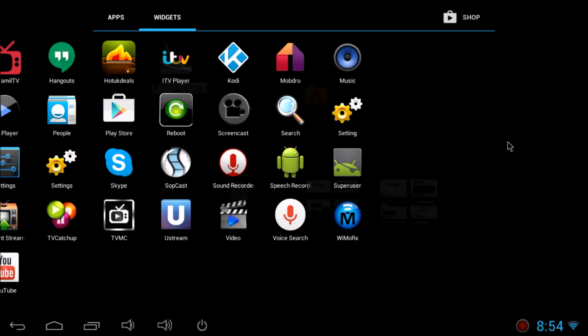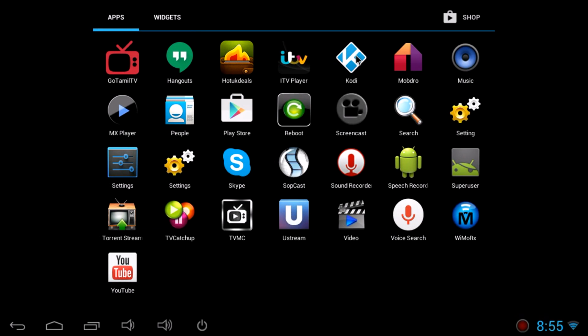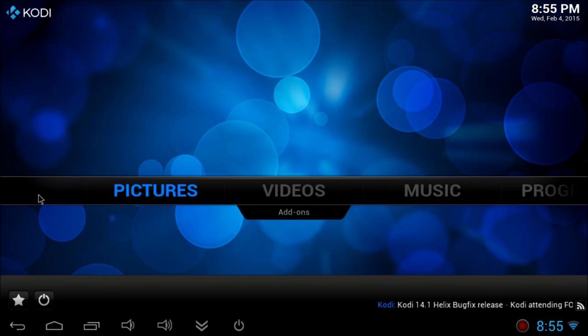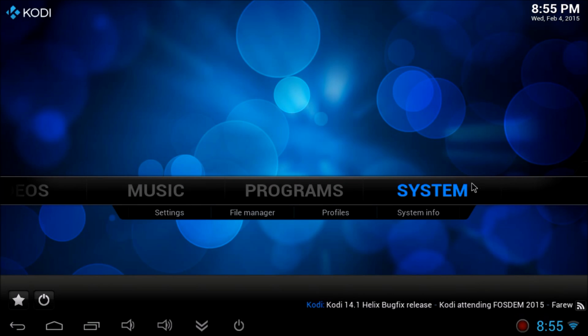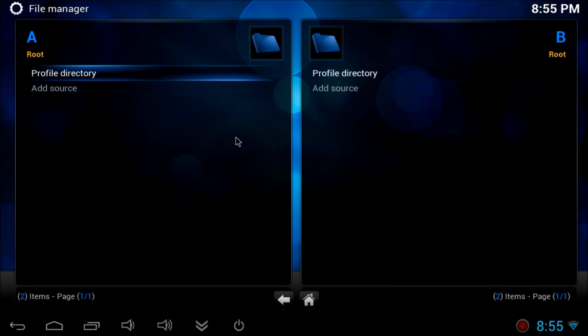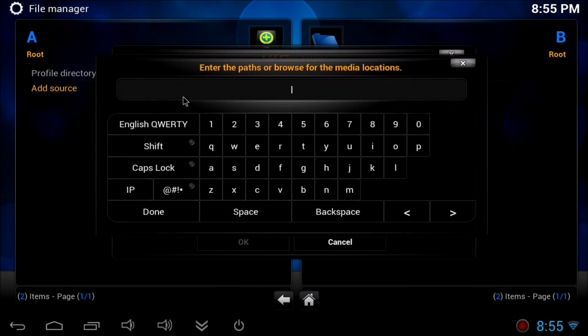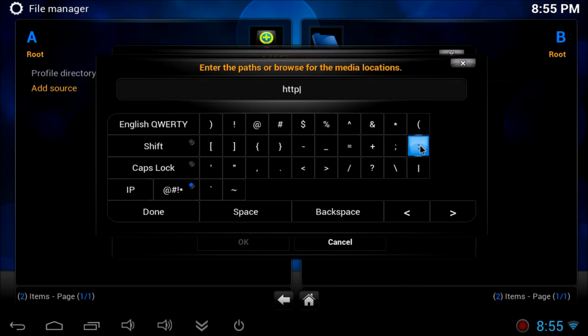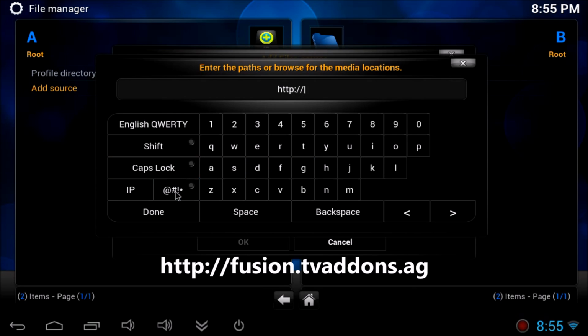So let's get started. Go to XBMC and go to System, then File Manager. We have to add the TV add-ons repository first, the installer. The URL for that is http://fusion.tvaddons.ag. So this is the Fusion installer, where you can install the Phoenix add-on.